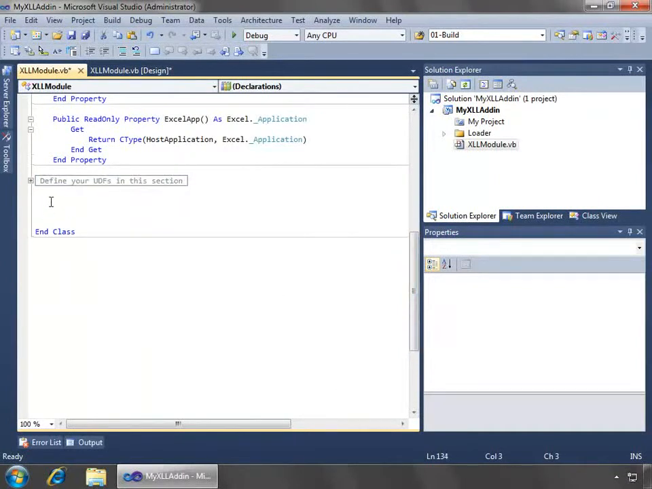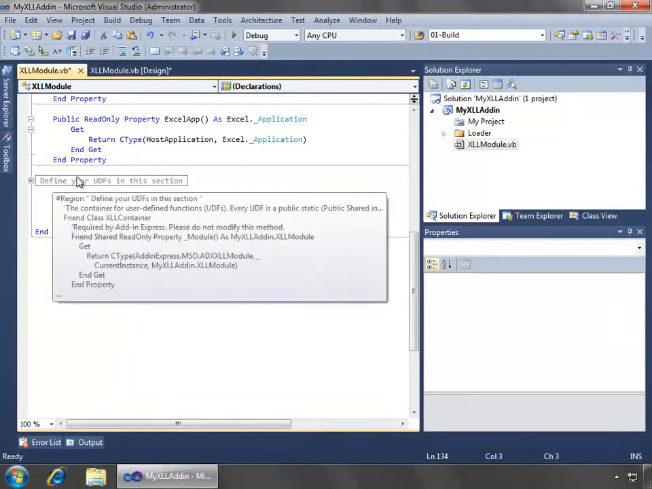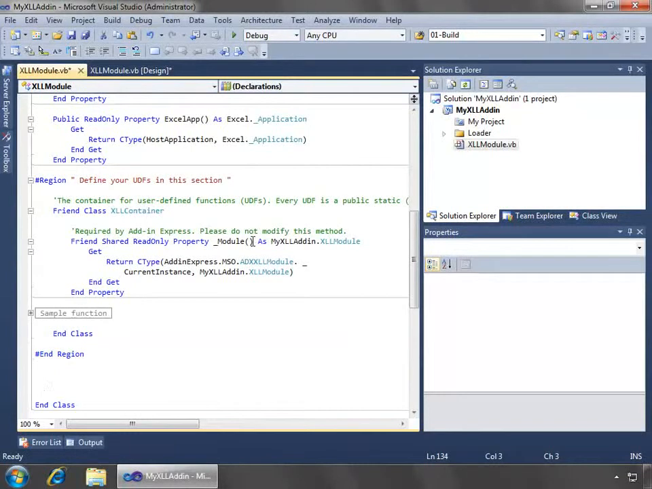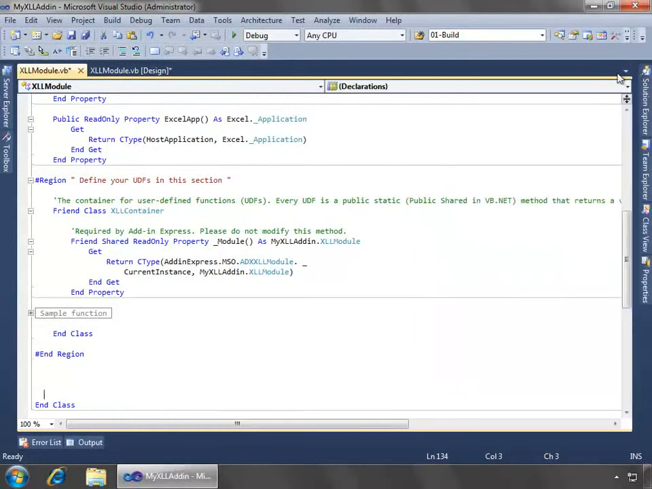And before I actually write it, let's expand this section here. It says define your UDFs in this section, which is just a region that's been created for us by the Add-in Express framework. Minimize that so we can see a bit more. And we just see that this is a container for user-defined functions, and this is where we need to put our functions, and we have this read-only property of underscore module, which is the XLL add-in's XLL module object.